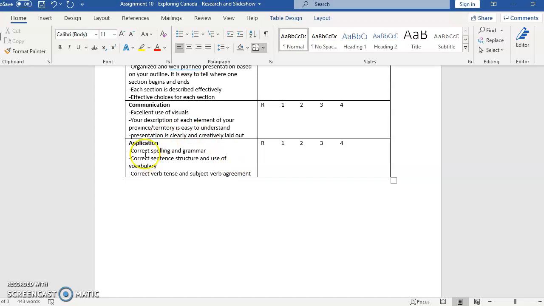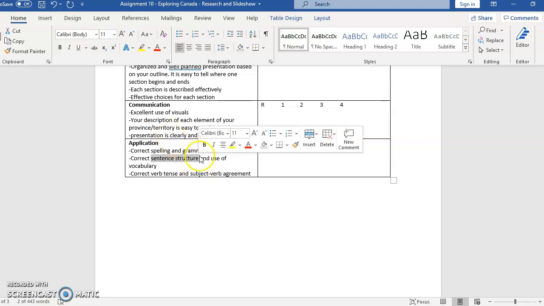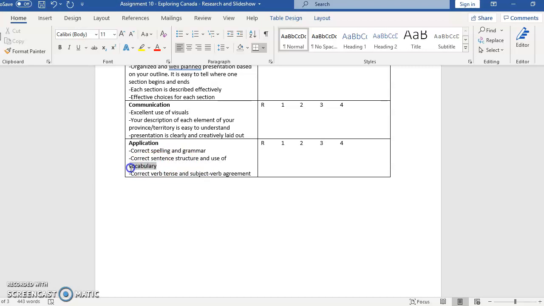And then your application mark will again be as per usual: spelling and grammar, sentence structure, subject-verb agreement. Sentence structure we're going to be a little bit more lenient with in this case, because you might not use full sentences, you might just use point form like I've done, but you will still be using correct vocabulary and the words still have to be in the correct order. So this idea is still here.